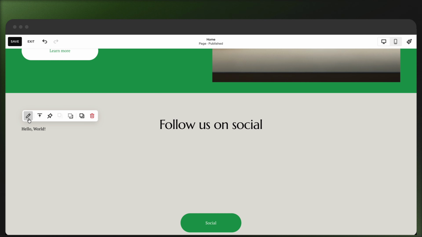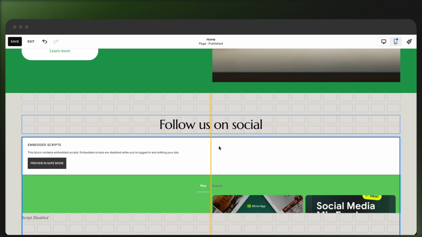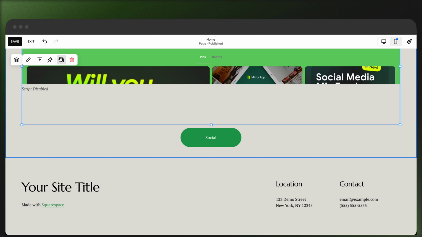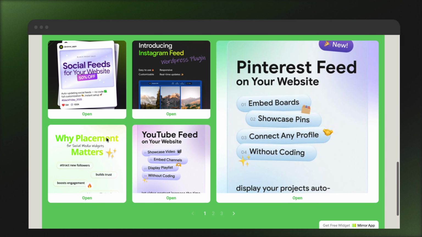Paste the installation code from Mirror app into the code block. Then adjust the widget size and position the way you want. Save your changes. Your Pinterest feed should now appear on that page.